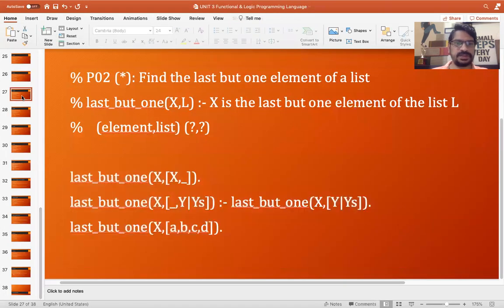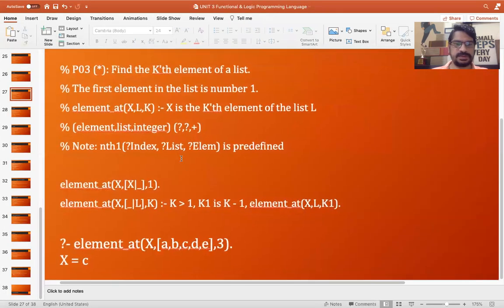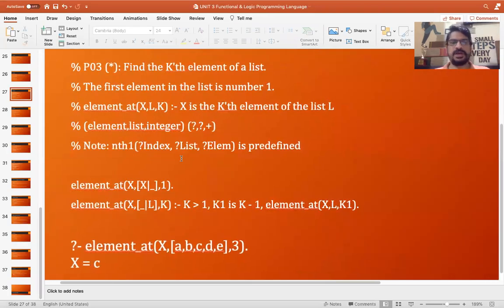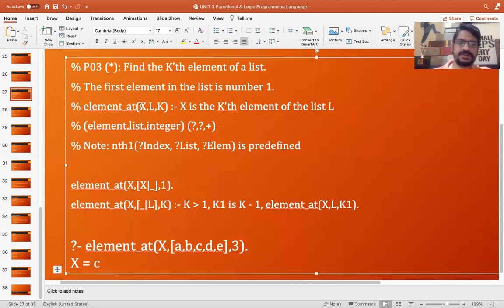Let's go to another question. Now it says, find the kth element of the list. How will we find out the exact element that we want, the kth element of the list? So we have to put the element that we want, we have to put the list, and the index also. Index means kth element, so we have to put the k value also.